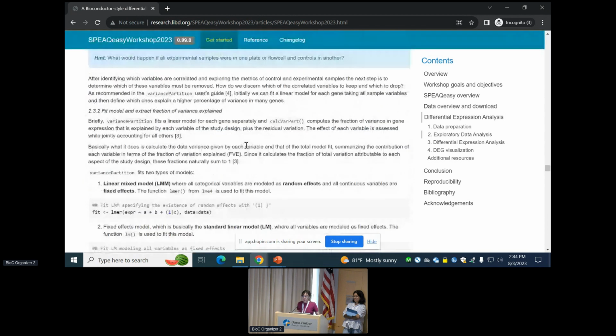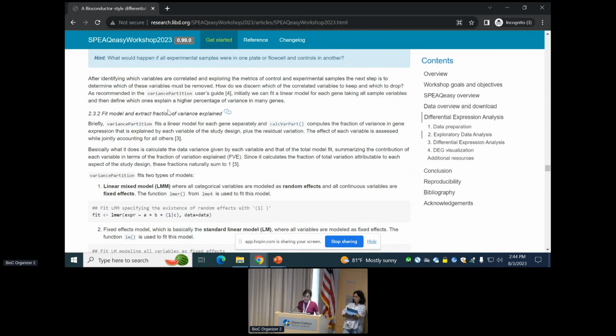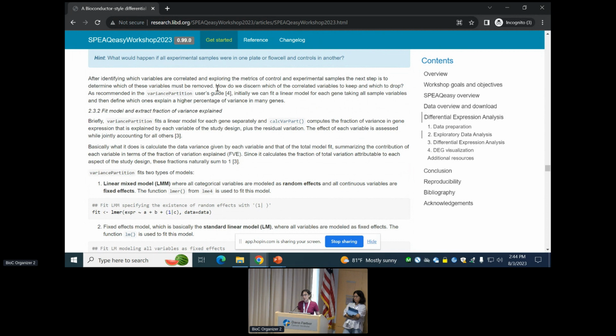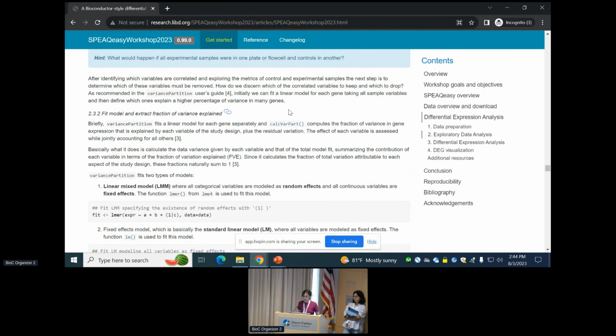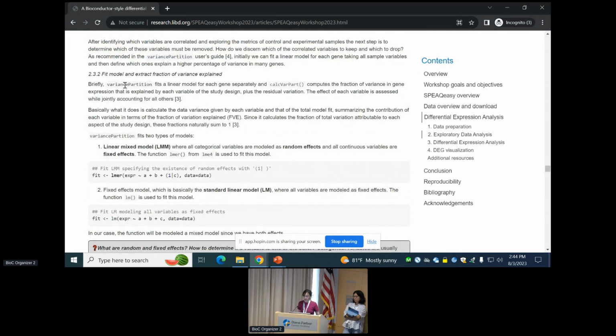So we already know which variables are correlated. So now we have to decide which ones to keep and which ones to drop. To do that, we are going to fit a model for the gene expression of each gene and compute the fraction of variance that is explained by each variable in the sample metadata. For that, we will use the variancePartition function that fits a linear model for each gene separately. This function computes the fraction of variance in gene expression explained by each variable, and also computes the contribution of the residual variation.